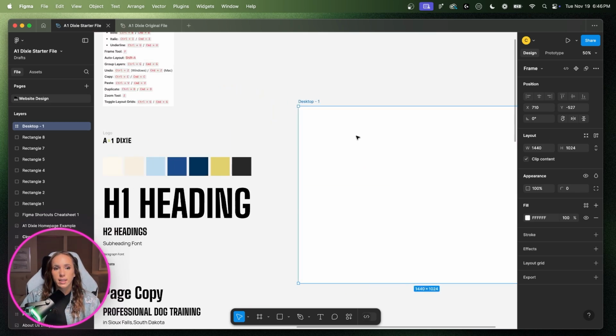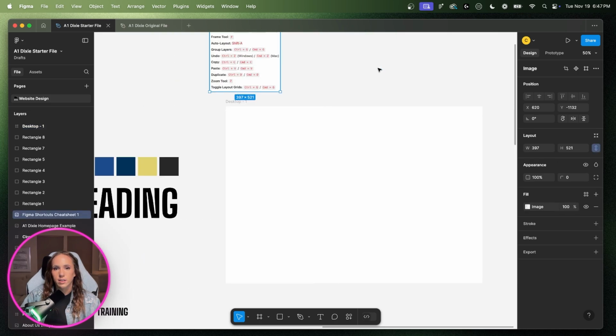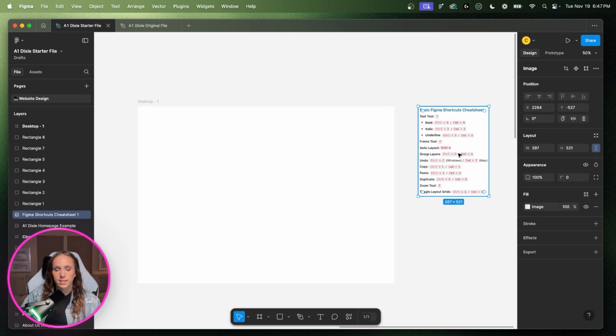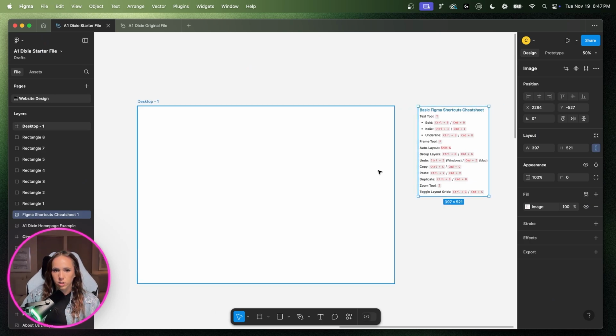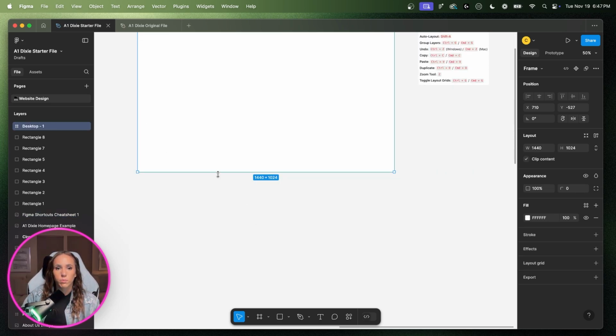Before we do anything to this frame, let's go ahead and drag our shortcuts over here on the right-hand side. That way, if you need to look at these shortcuts, they will be easier to just slide over and view. Now, when it comes to this frame, the width matters a little bit more than the length because we will be adjusting the length to fit the content.